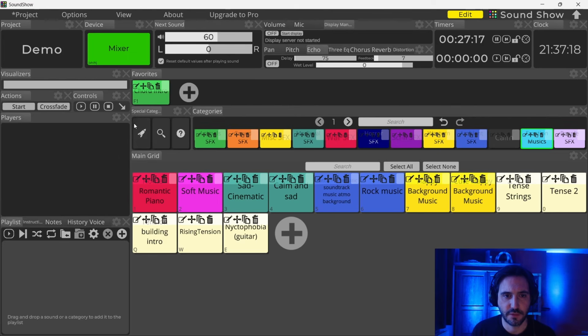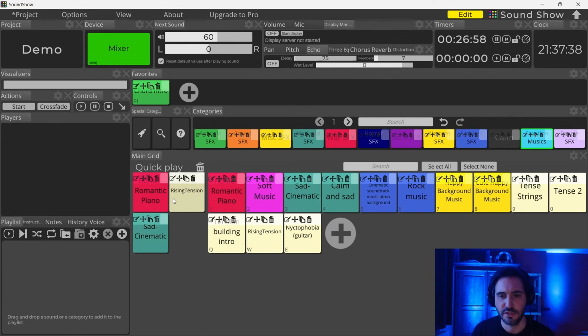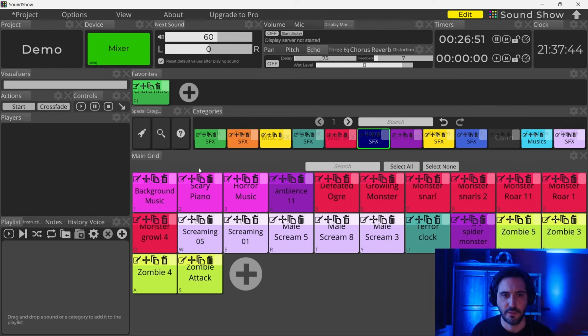So here we have some special categories. There is the quick play. Quick play is just a small pocket, a place where we can put sounds. If we press with the middle button on the wheel, we can add sounds to this little pocket that we can keep. I will remove it.